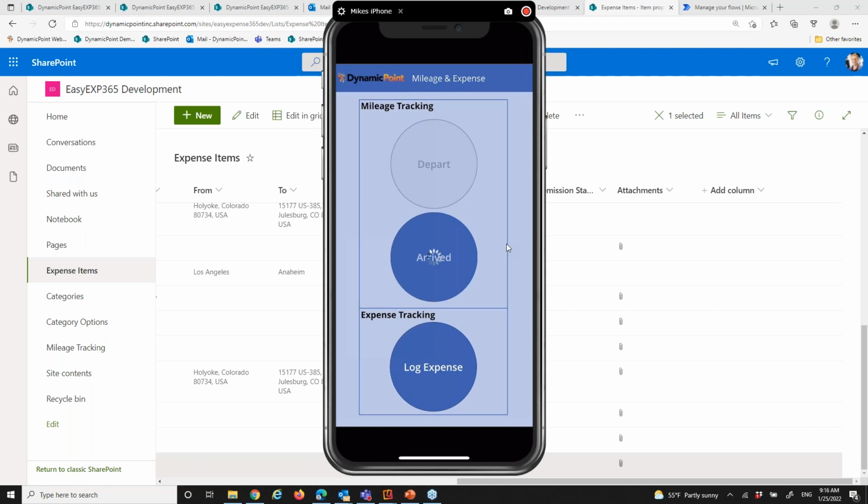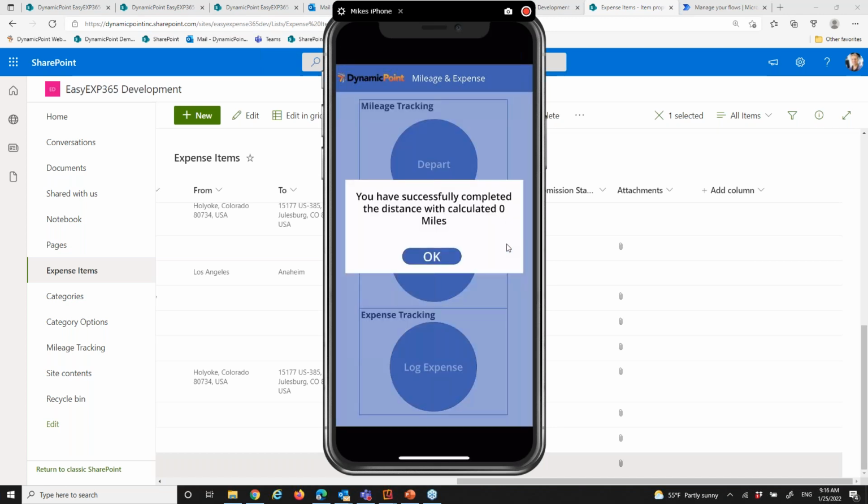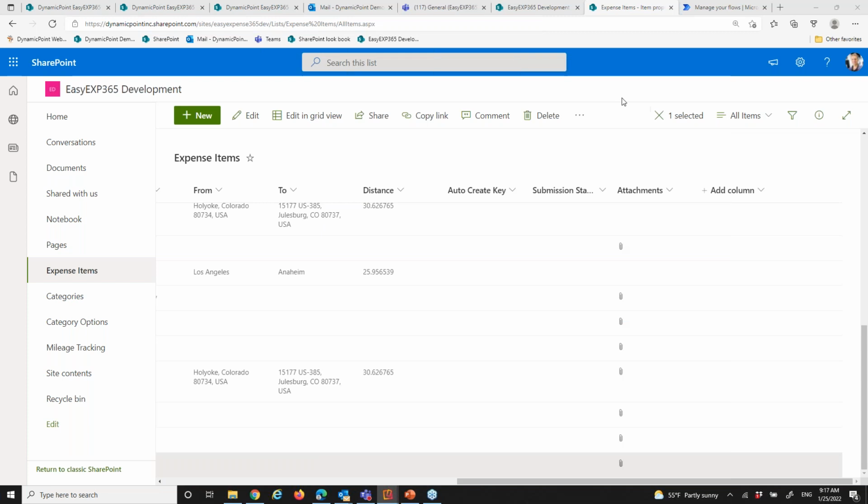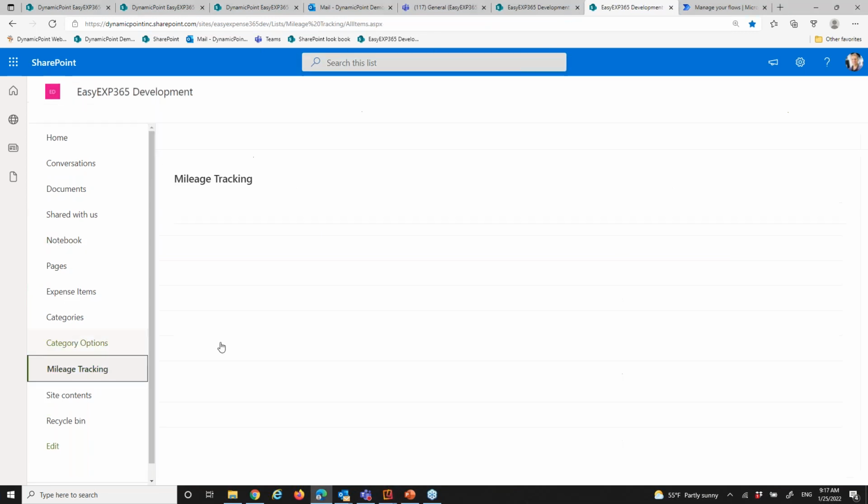The arrive button is gonna have a little bit of pause because it's gonna tell me the outcome of how far I went, right? And then it's capturing all types of metadata too, such as where I started from, and then the date of today, etc. So you can see here, you've successfully completed the distance, 0 miles. Again, I'm sitting at a desk, so I'm not really traveling anywhere.